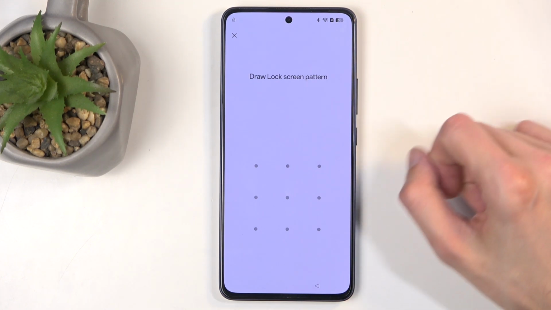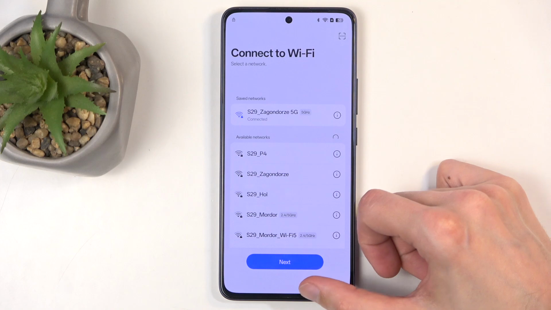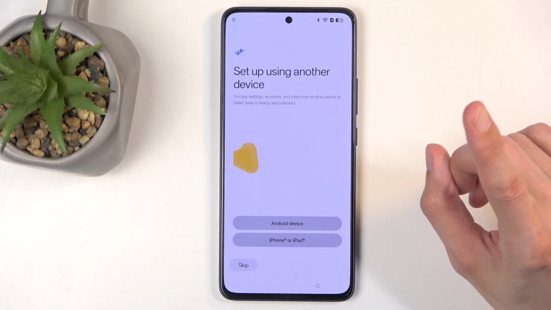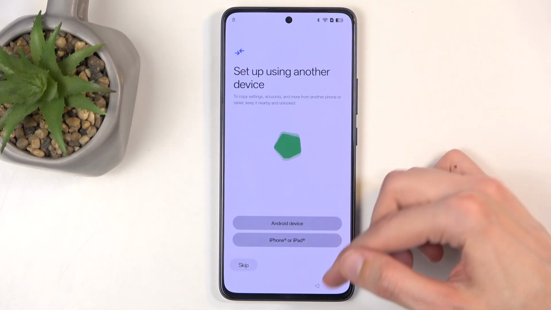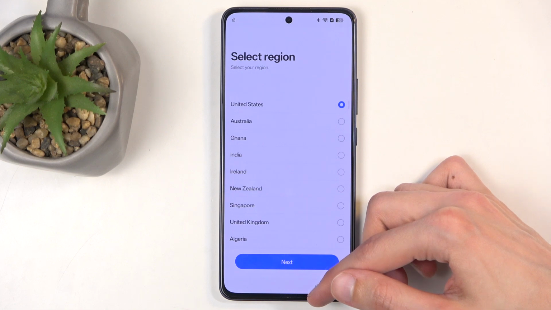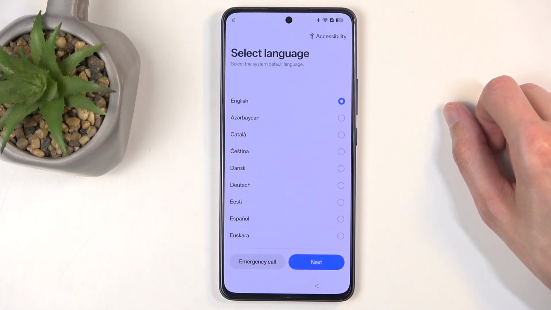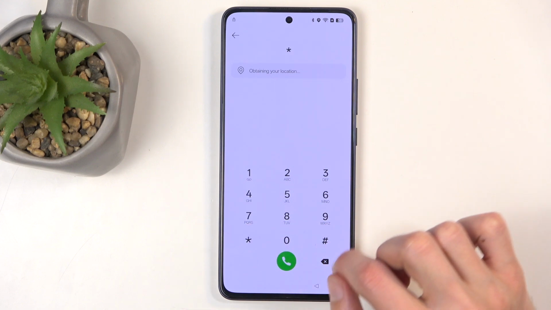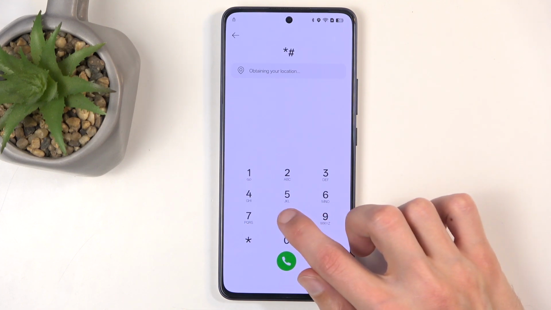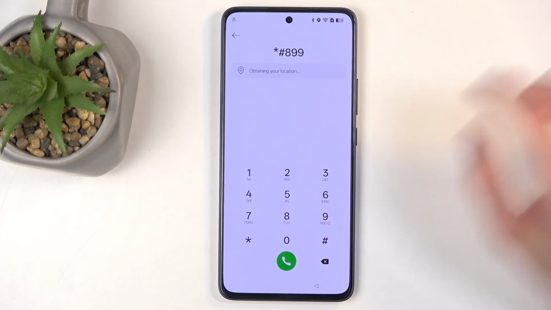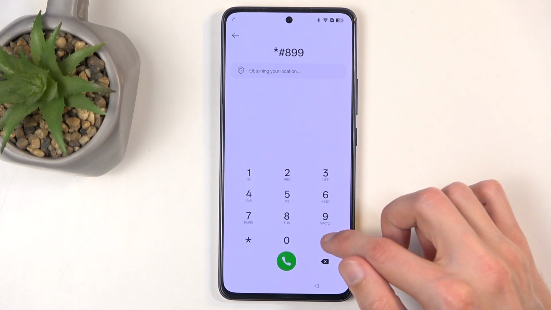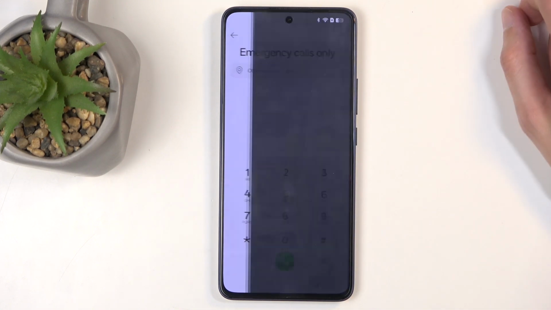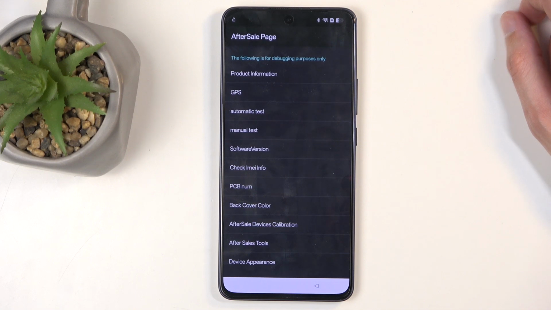Now on this device you can see that it is locked, so let's begin by going back, and if you haven't done so yet, connect to your Wi-Fi and then go back to the selecting language page and then select emergency call. Click on *#, I believe it was 899. I'm gonna quickly check. Yep, 899, and then press hash. And this will take us to a kind of test mode.